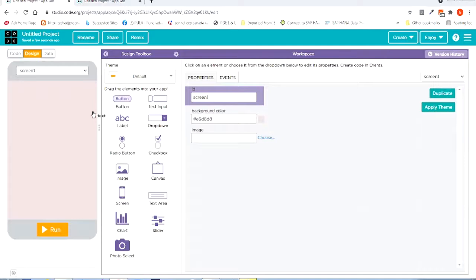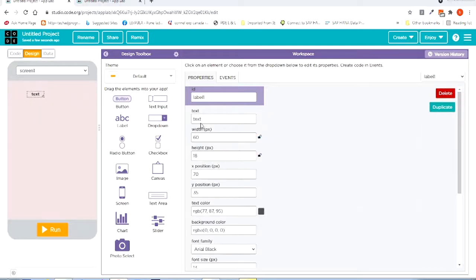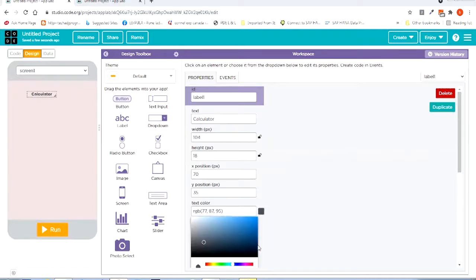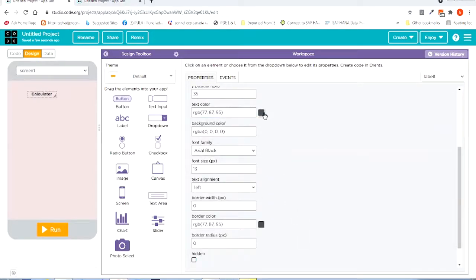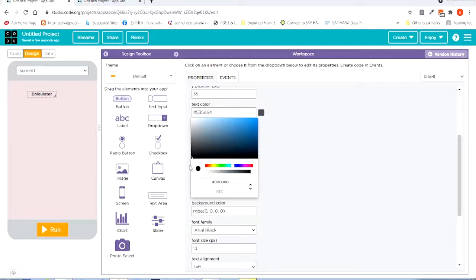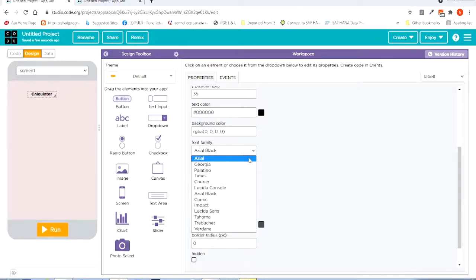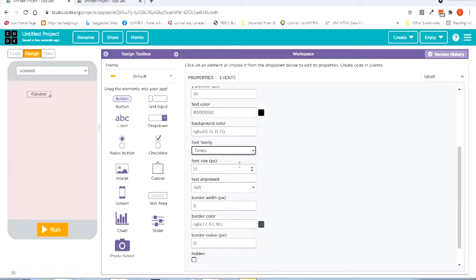Here I will first add a label which will tell what this app is about. So I'll say calculator, and then I'll edit its font and text color. In the text color, I'll click on this square and make it black. In the font family, I'll make it Times. In the font size, I will increase it. I'll place it as high above as I can.